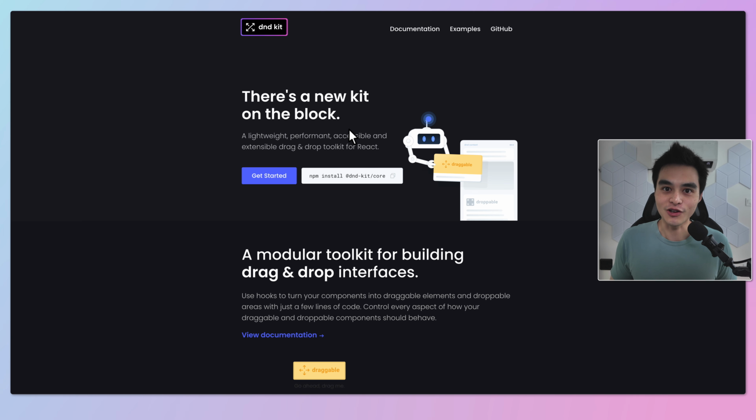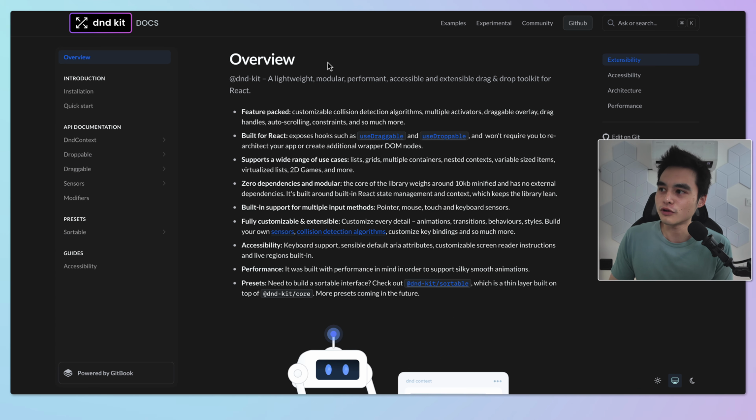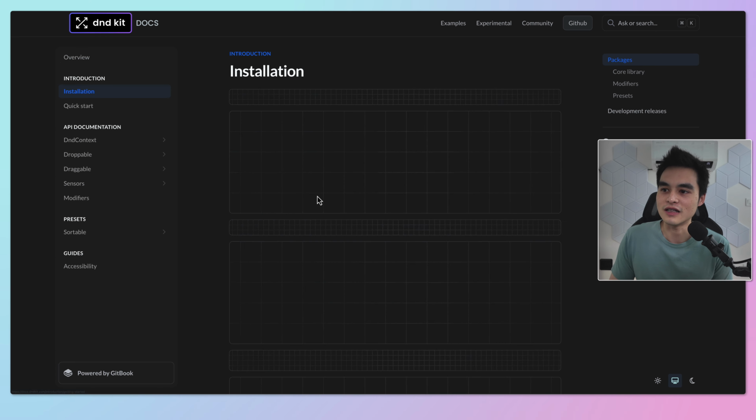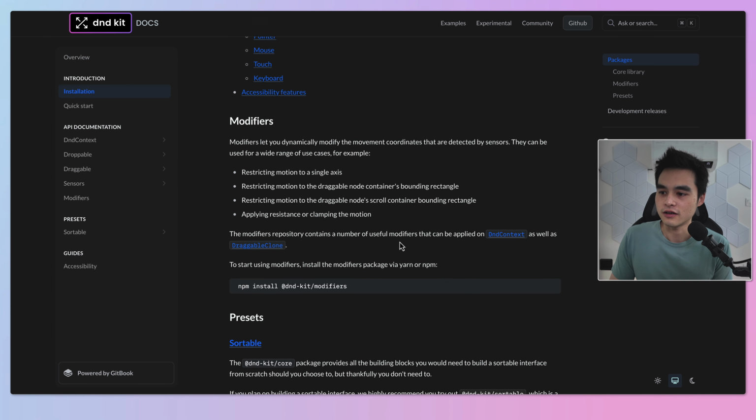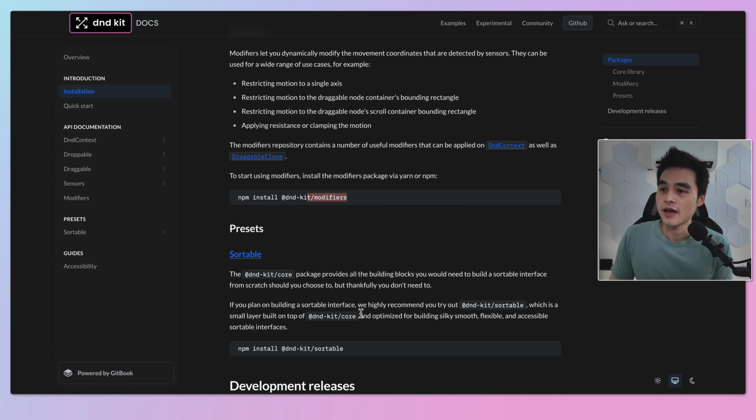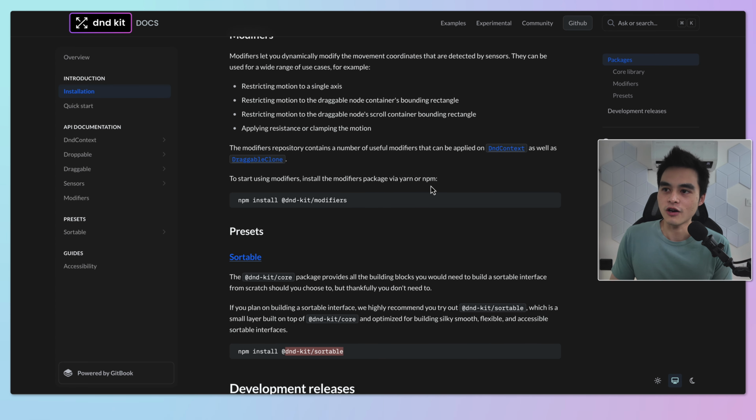Let's start by installing this toolkit. It's the DnD Kit, the drag and drop toolkit. Sounds cool, doesn't it? It's basically a toolkit providing utilities, hooks, and components that make it easy to implement drag and drop functionality into your React application. If we go to the documentation here, there are actually 3 toolkits within this toolkit. There is the core, and then there are the modifiers, and then there's the sortable. We'll be using all 3 of them.